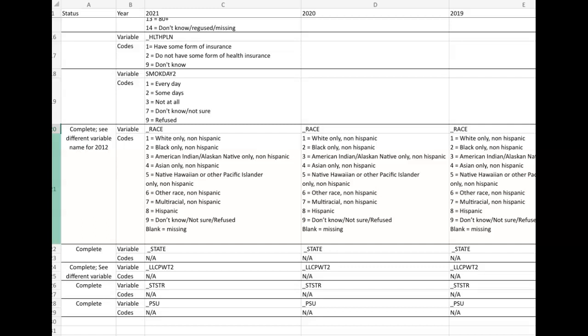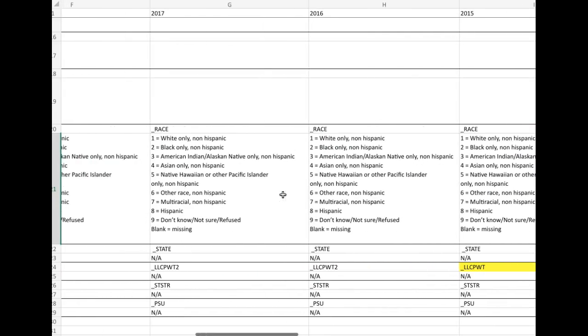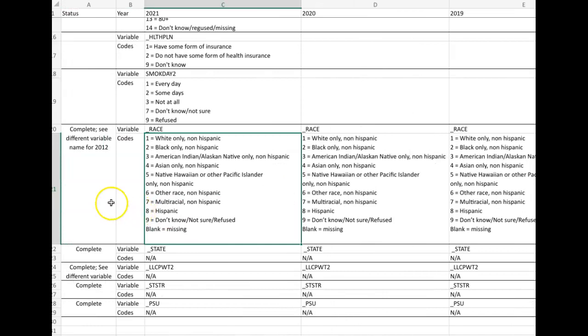What this is telling me is that later on when I go to compile and combine all of the survey data from all of those individual years, I am going to need to fix this race variable name for my 2012 data. So for my 2012 data, I'm going to need to rename this underscore race GR2 variable. I'm going to need to rename that as underscore race so it matches with the race variables from the different years. So this is super important because we have to identify any of these differences now so I can fix the data before I combine all that data.